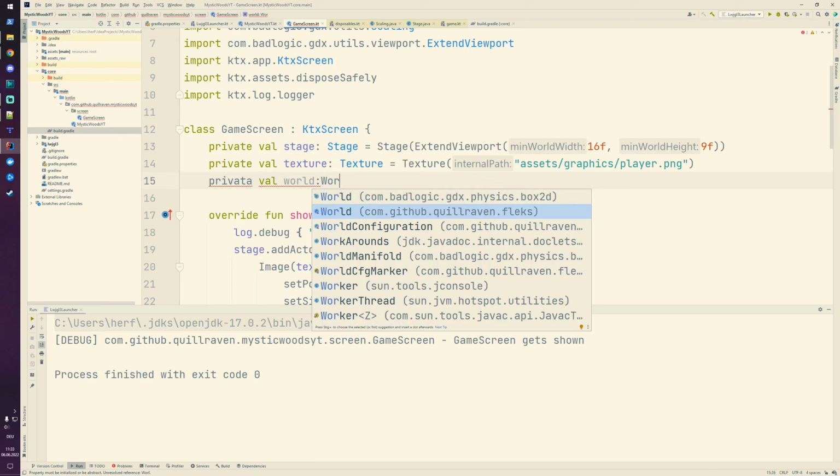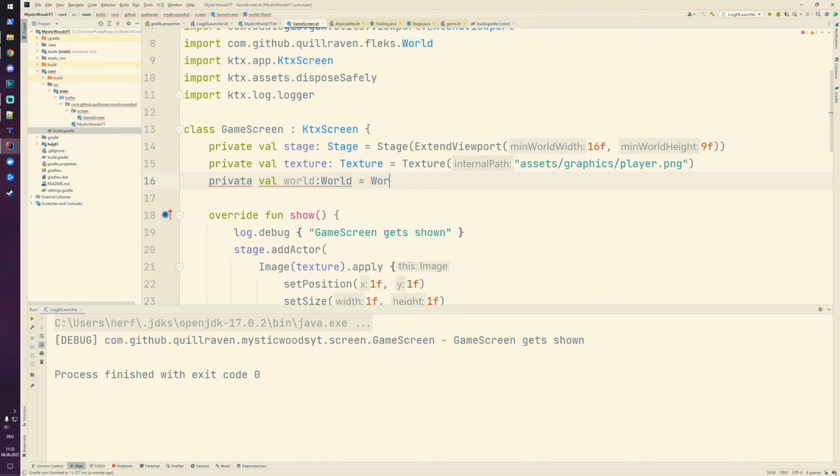Yes, so there's a world. This is a little bit unfortunate because we are also using Box2D, and in both libraries it's called world. This is something that I don't like, but it is what it is. So we have our Fleks world. Just be sure that you use the Fleks world for now and not the Box2D world. That will come later. And we are now going to create a new instance. And this is not privata, this is private.